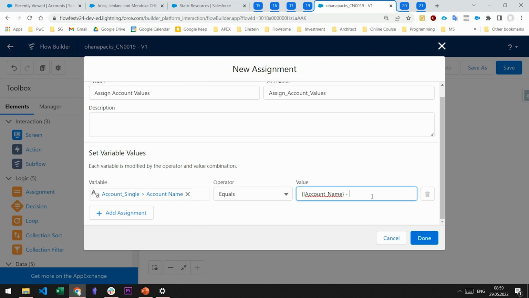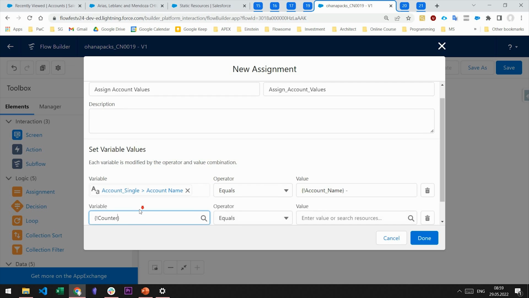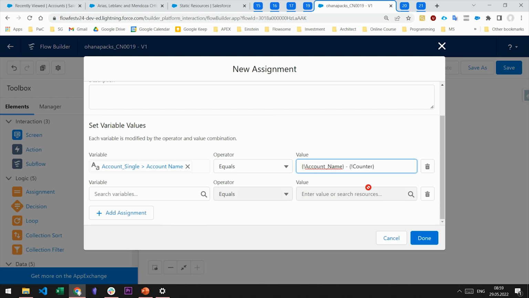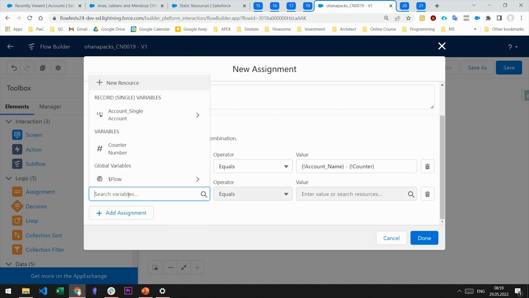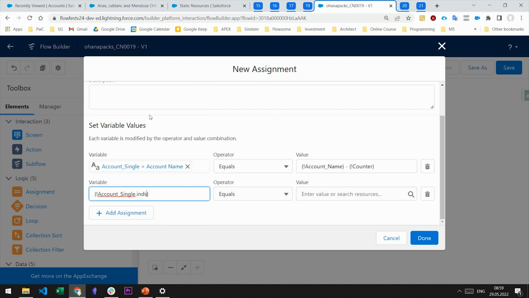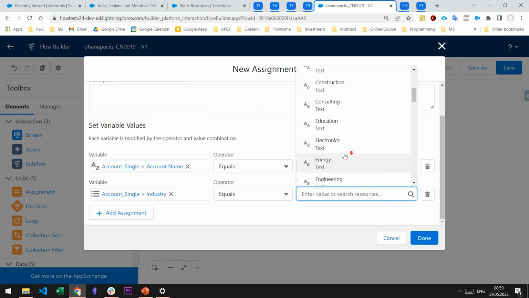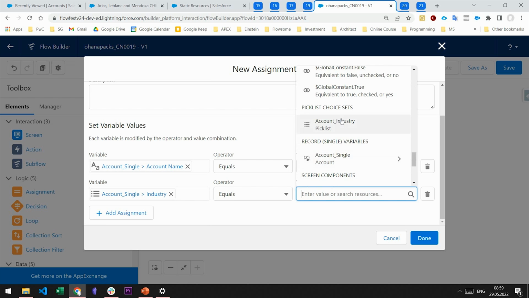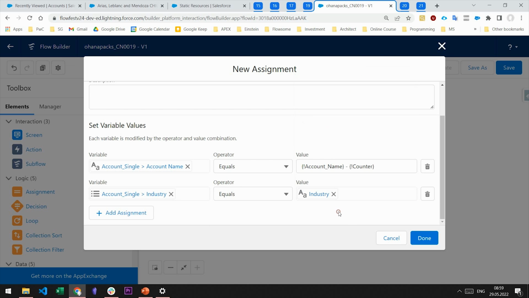One point is, if you have filled in something, you won't have the variable or the resources selection here. So what you can do is just add another line, and then select the thing you want, and then copy paste here. So our name should follow the input from the screen together with the number at the end. And for that number, we will use counter. And then the second thing is the industry. That will also have to equal the input by the user.